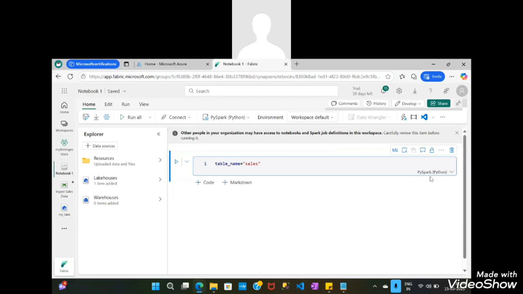If you see here, PySpark Python is there. Okay, so you select it. By default you can see here, this is a different option. Now in the menu bar, once you run this, it is running.